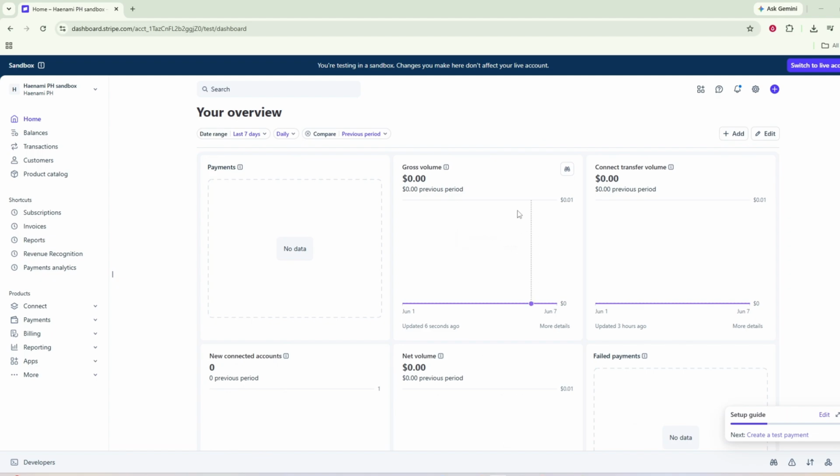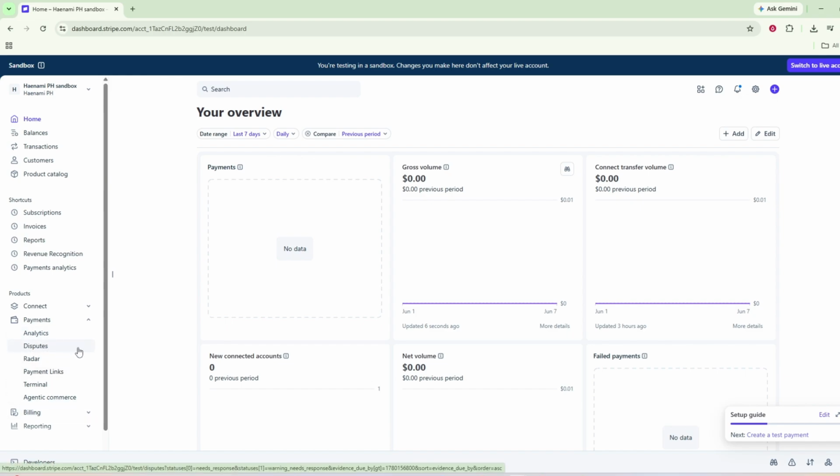To access payment-related features, look at the left sidebar and click on the Payments tab. In this section, you can view transactions associated with your account. You can also manage refunds and handle disputes directly from this area. Browse through the available transaction records and select the options you need when working with payments.